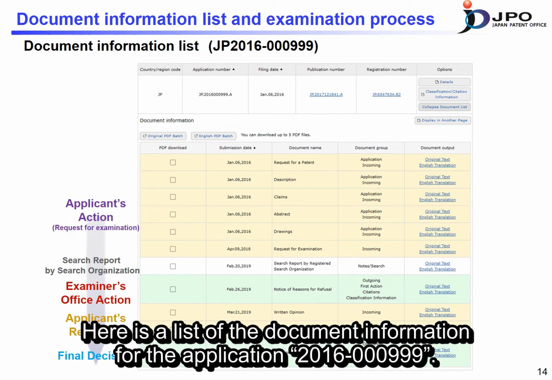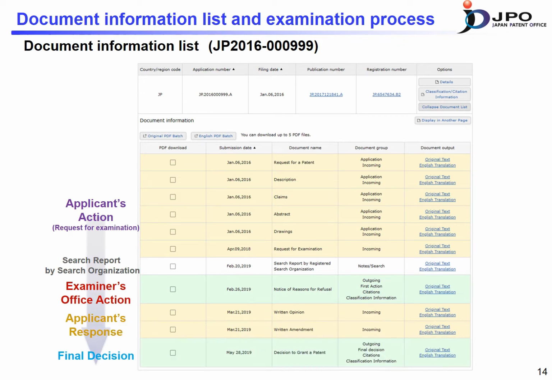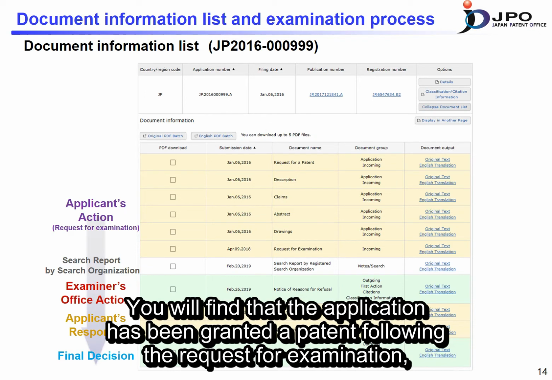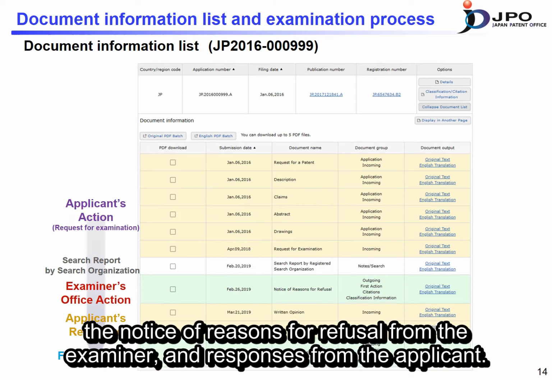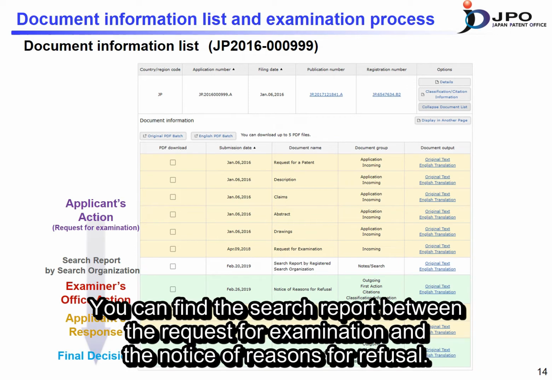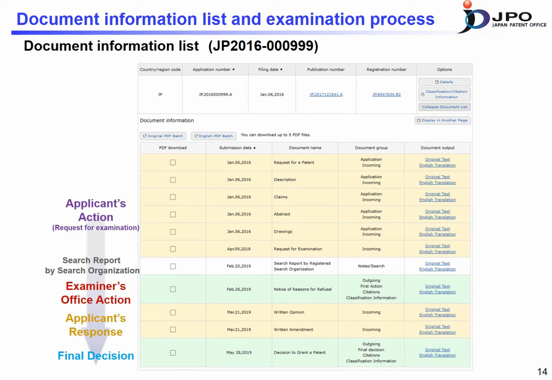Here is a list of the document information for the application 2016-000-999. On the left side of the list, you can see the examination process for this case. You will find that the application has been granted a patent following the request for examination, the notice of reasons for refusal from the examiner, and responses from the applicant. You can find the search report between the request for examination and the notice of reasons for refusal.